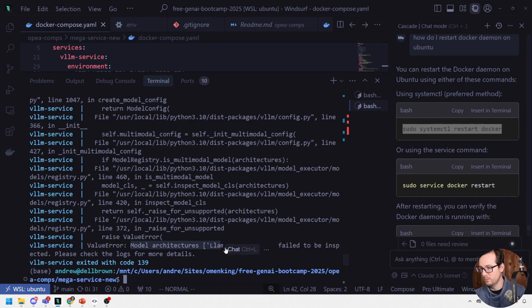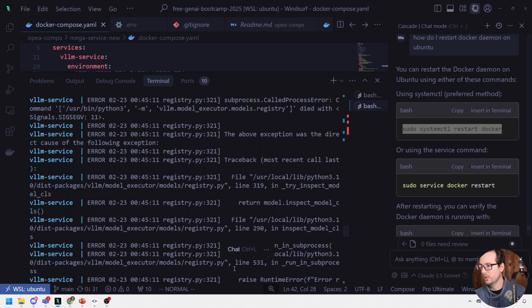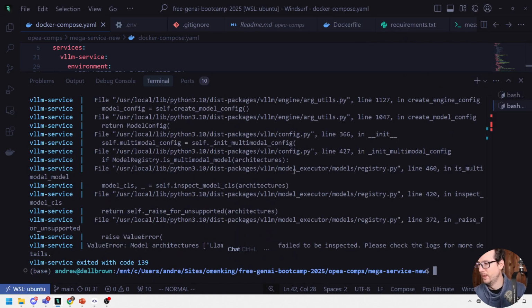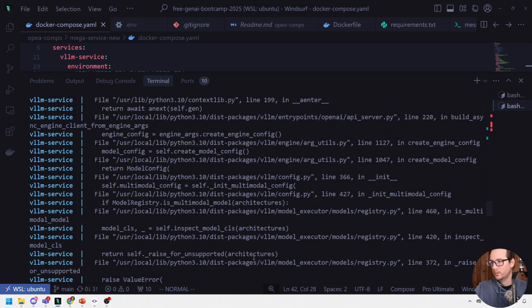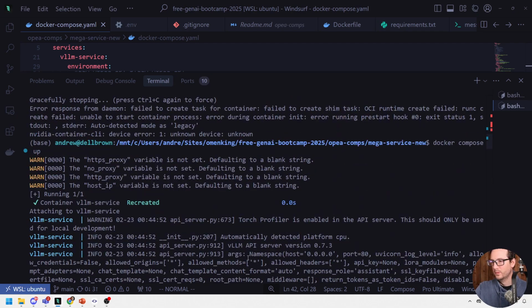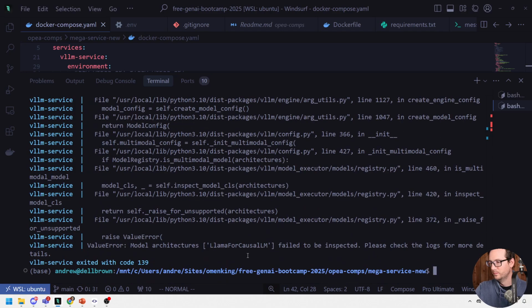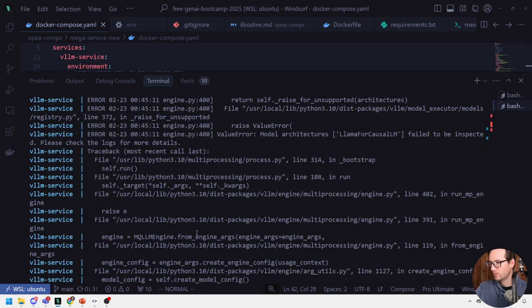to be inspected. Please check the logs for more details. So I'm getting a little bit farther along here. Again, I just really want this to work. Yeah, what is our problem? Failed to be inspected. Please check the logs for more details. What's our problem? Model architecture failed to be inspected.